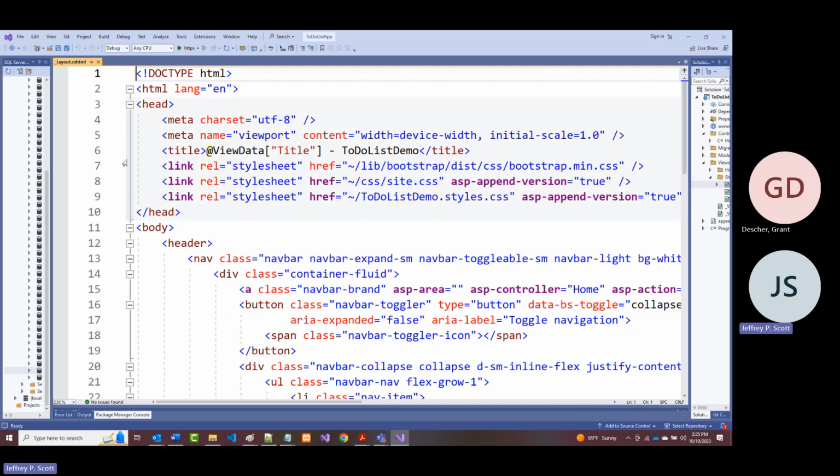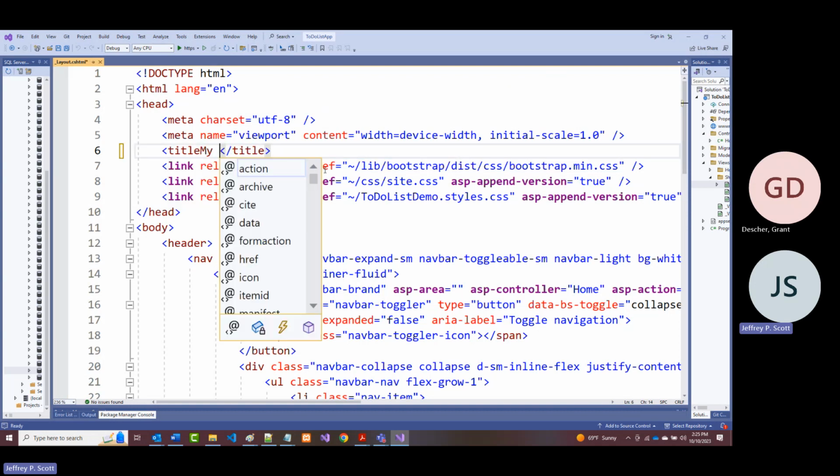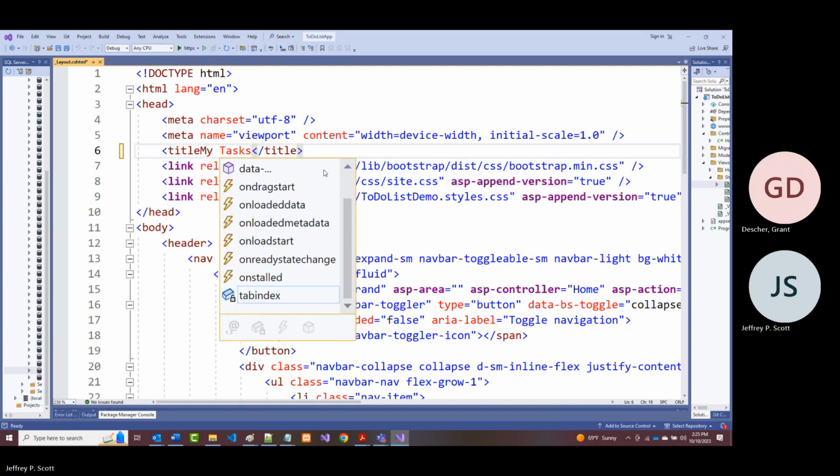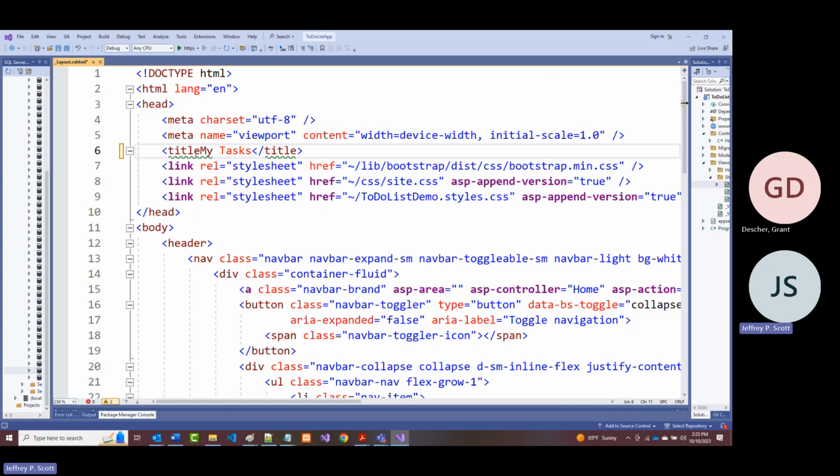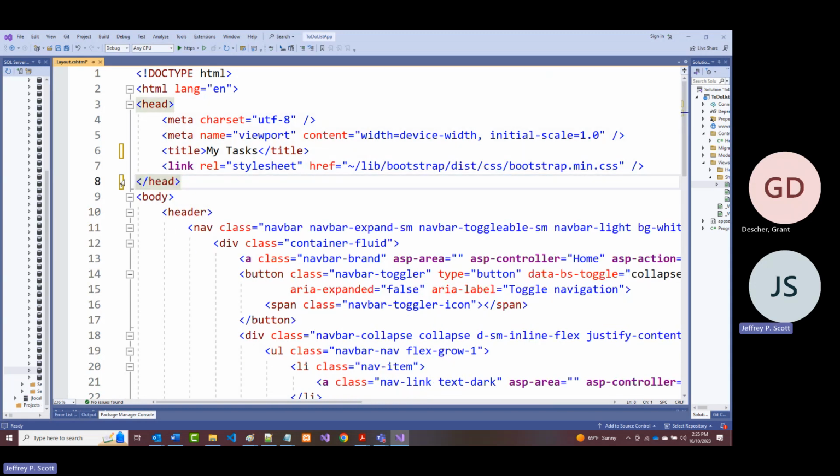All right, we need Bootstrap. For the title, we're just going to make this say literally the hard code my tasks. Okay, whoops, I didn't end that. There we go. All right, we don't have any of our own CSS, so we can get rid of those. If you want to leave them in, it wouldn't hurt anything.